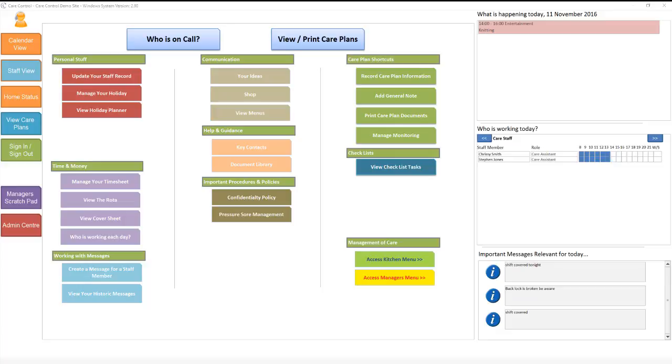Okay, we've seen how you can access care plan information on Care Control Mobile. In this video, we're going to look at how you can access information on Care Control Windows. As you can see, we have our staff view loaded. We're going to access a care plan. We can do that via the View Care Plans blue button here.